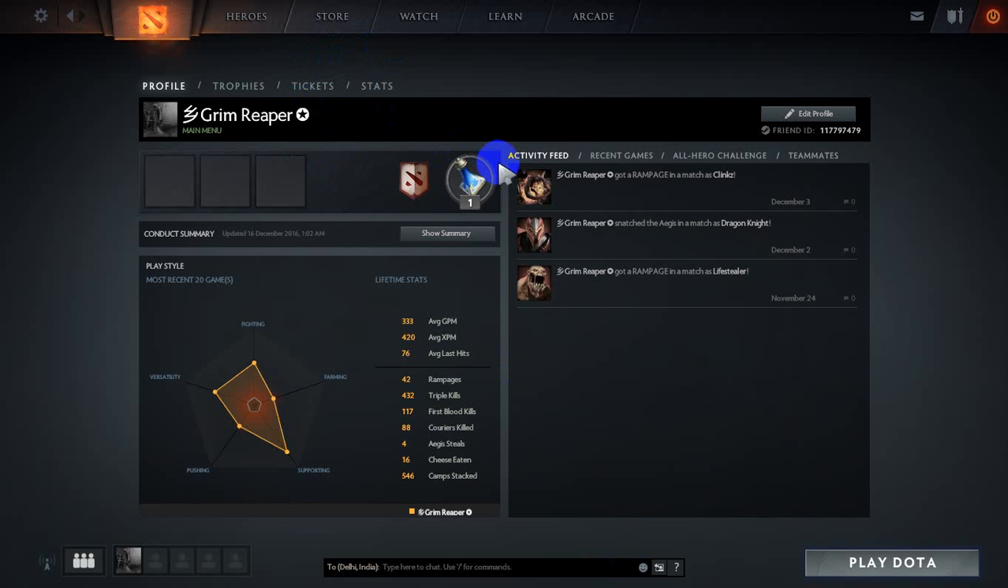So this is my profile. At times Dota doesn't load. I'm a level 88 Dota player. Not bad, huh? Never mind.